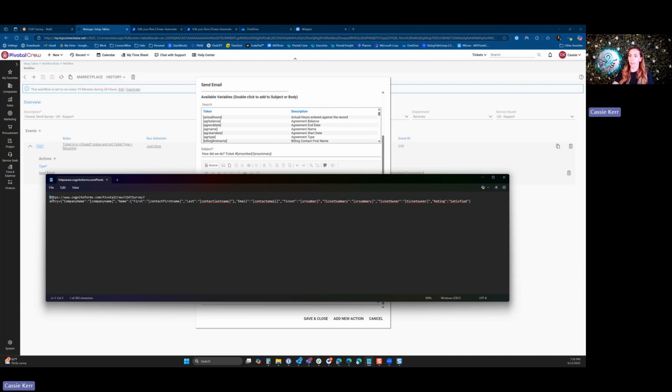But basically, I've got the form, and then this part of the link is pre-filling in fields of the form. So this is how it gets all of that information. And I'm filling in the company name field on the form, pulling in the company name variable. So it's going to grab it from that ticket. Same with the contact name, email, ticket number, summary, ticket owner, and then I'm just passing in a static satisfied for if they click that face. So that's how that works.